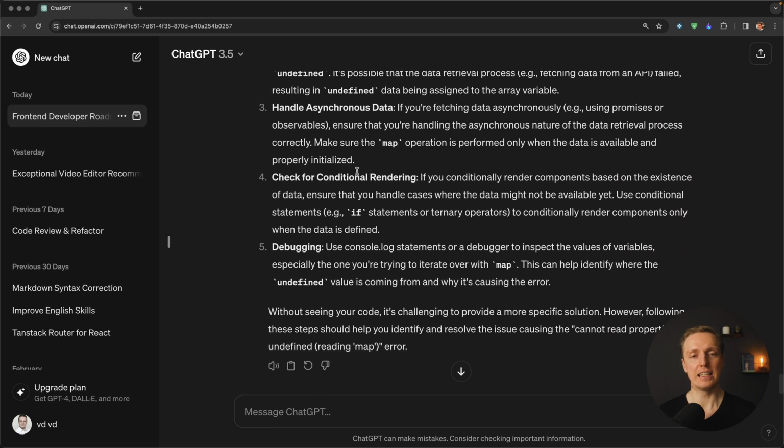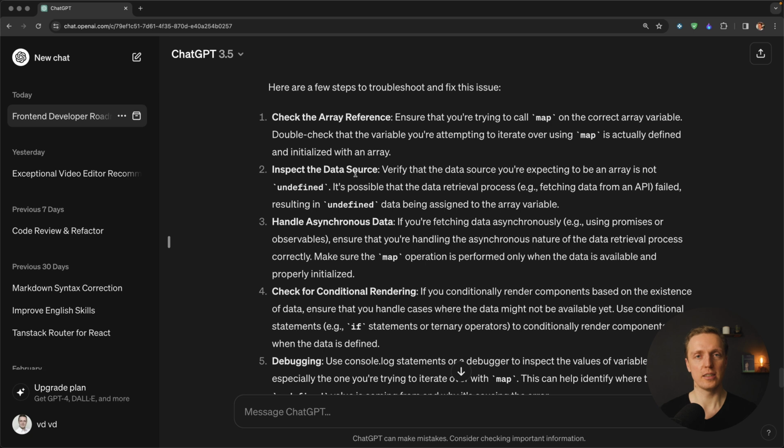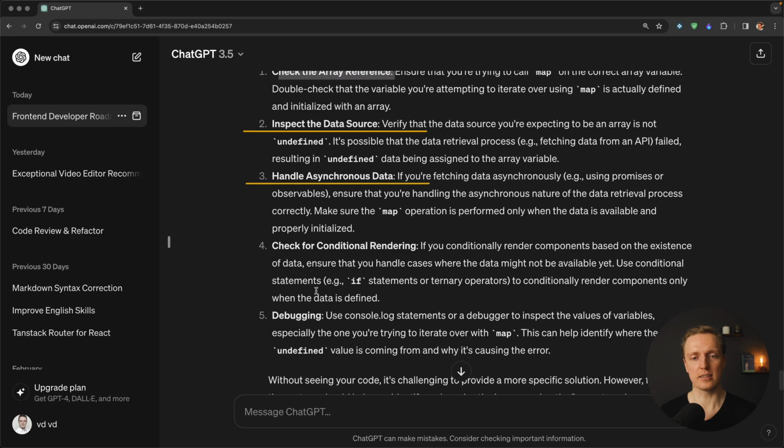And here we have a list of steps that we need to do in order to debug a problem. So check an array reference, inspect the data source, check asynchronous data, conditional rendering, and so on. Which essentially means even if you are a beginner, you are getting a list of steps that you can do in order to fix your problem.